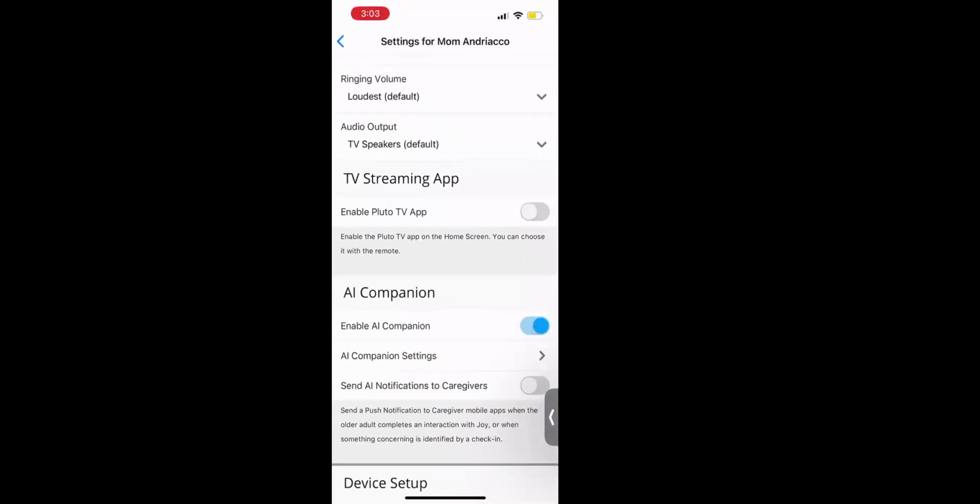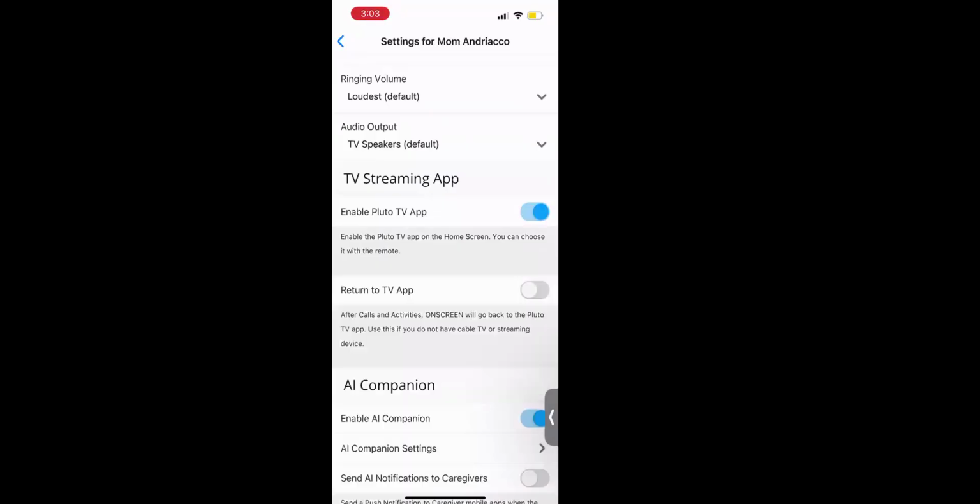Now down here, we've got our TV streaming app. We are integrated with Pluto TV. If you enable that, when your loved one speaks with Joy, she can find TV shows that they might like and actually turn those TV shows on through Pluto. Pluto TV also offers 250 plus channels, so there's a lot of options there. One of our later webinars will go through how you can manually control that from the app as well, finding channels that they like.